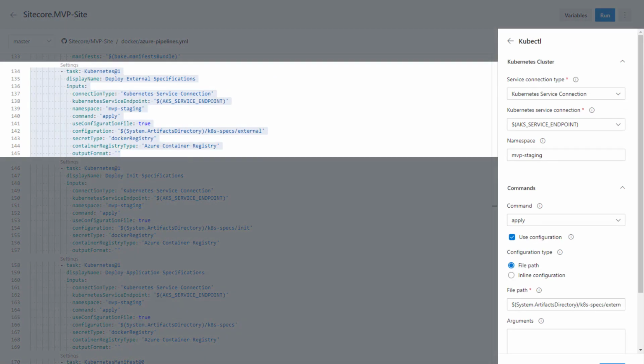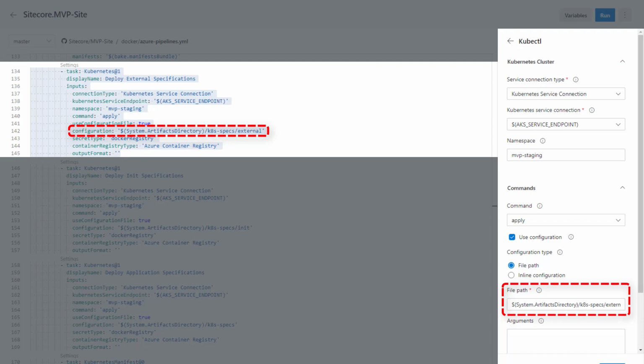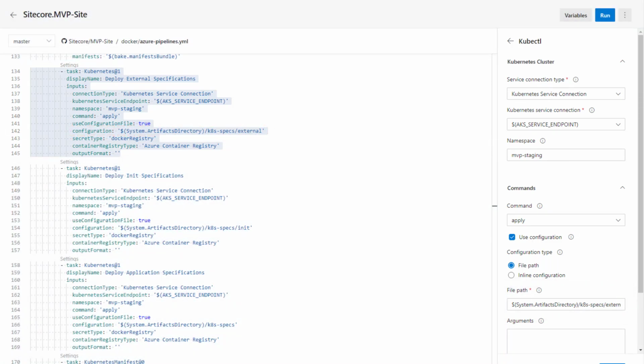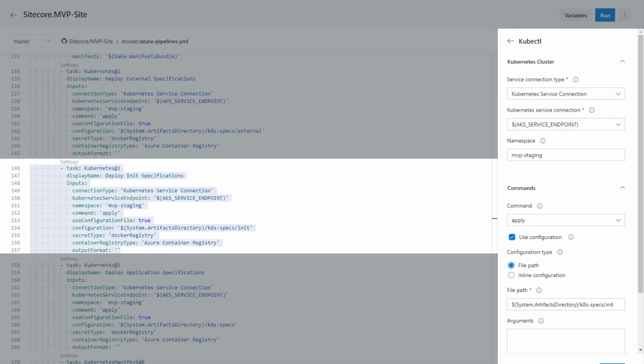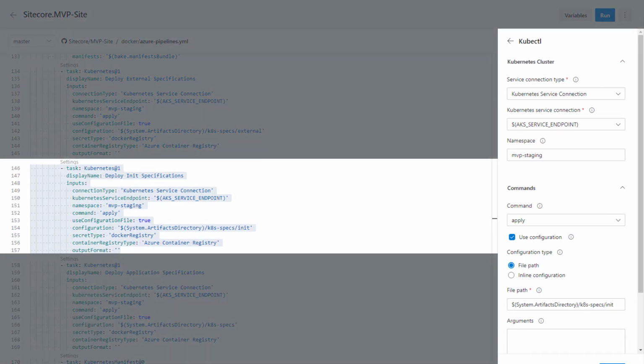Now we're going to deploy our external specifications. These are all the data storage containers we're going to use, so Solr and SQL in our case. You can see the specifications exist within their own external folder, and that allows this task to target them specifically. Once that's finished, we then run our initialization jobs. We just saw the job listed in the Kubernetes dashboard, and that's there to basically initialize our data storage containers and make sure they're ready for Sitecore to run.